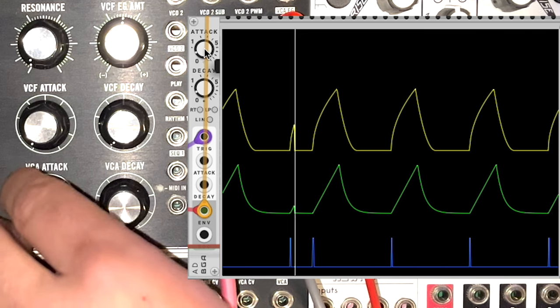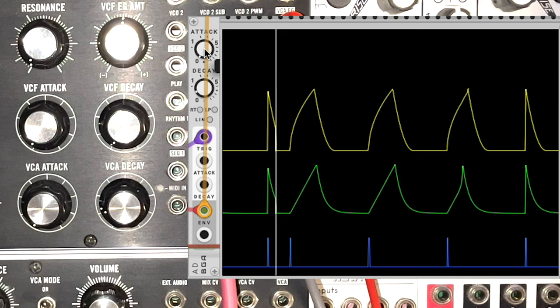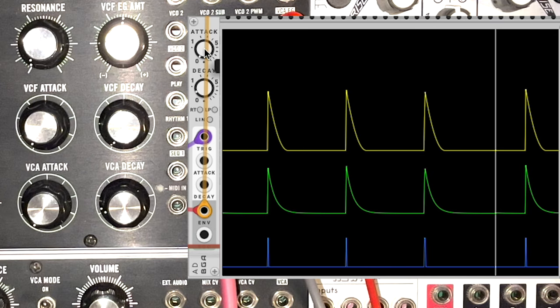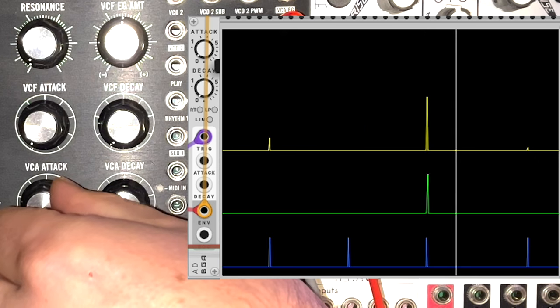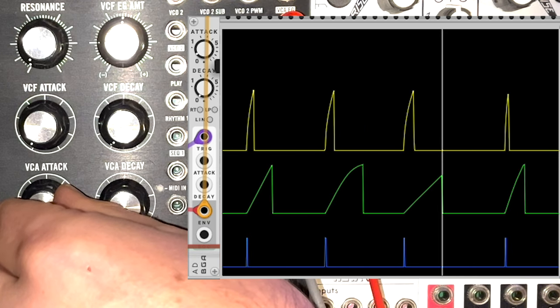Let's check out the trigger behavior anyway. We learned in the last video that this module can turn on and off retrigger mode, so let's see how it behaves and compare it to the Moog. Okay, so we'll start with the attack, and I'm going to try to turn them both up at the same time again.